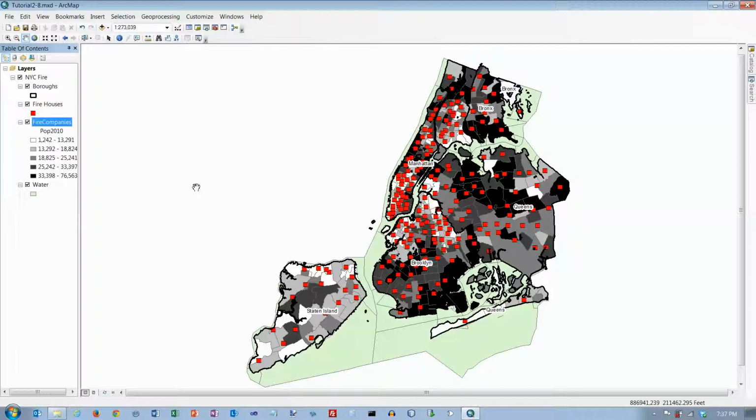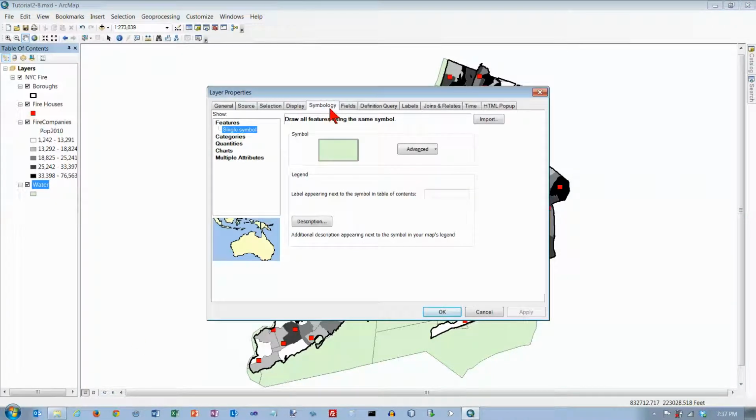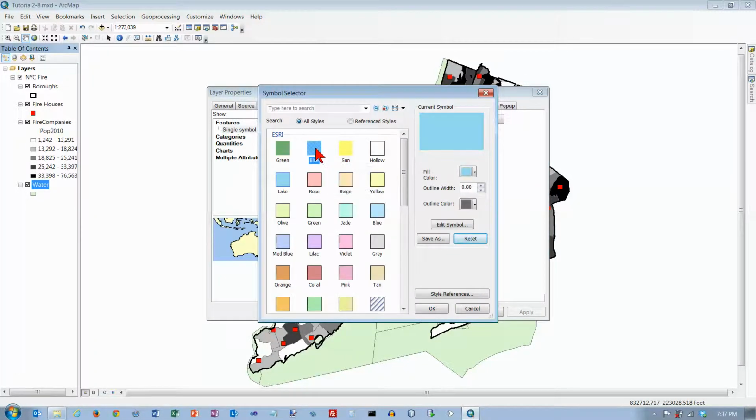And in the table of contents, right-click Water. And choose Properties. And go to the Symbology tab for water. And I'm guessing we're going to make it blue. And choose Single Symbol. And that's over here on the left. And then choose blue. There's blue. No outline. Outline width of 0. Click on OK.